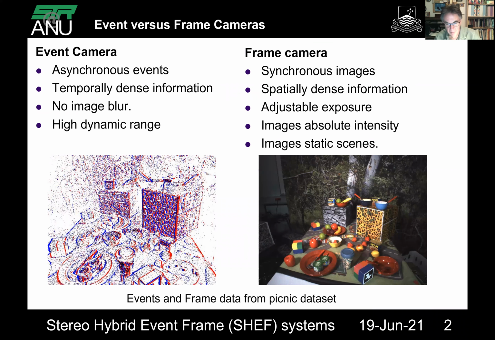So event cameras and frame cameras are highly synergistic in terms of what they measure and how they measure. Event cameras produce asynchronous events, temporally dense information, they have no image blur, they have high dynamic range.